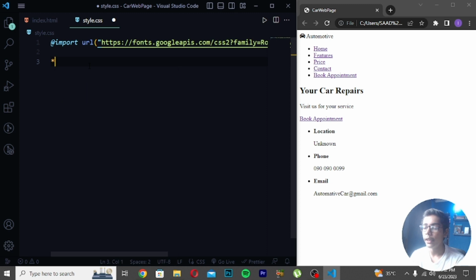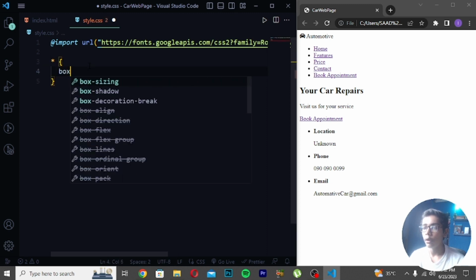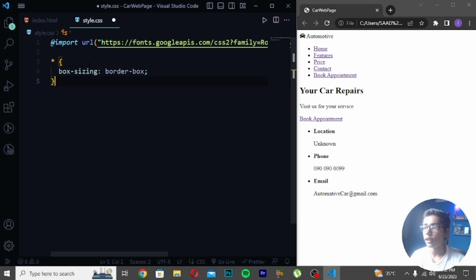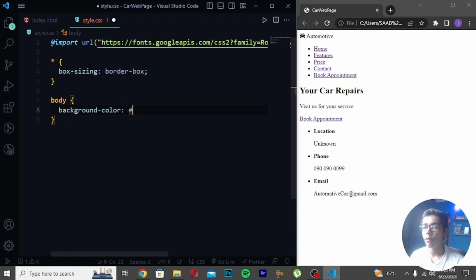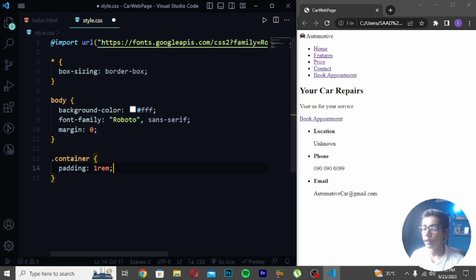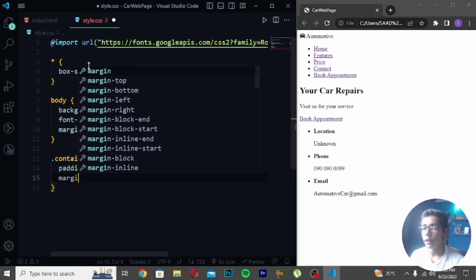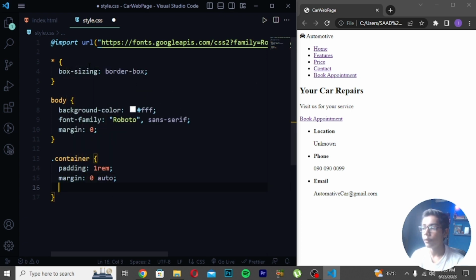So I will be moving in this file, and here I will be now just writing here box sizing, which should be border box like this, and right here body, which should be having a background color of white. Then you have to write here font family, which should be like Roboto. So here I will be now writing sans serif like this, and here you have to now just write here margin 0. Then you have to now write here container and write here padding 1rem like this, and write here margin, and in margin I will be writing 0 auto. Then you have to write here max width 100% and write here width should be 1000 pixel.